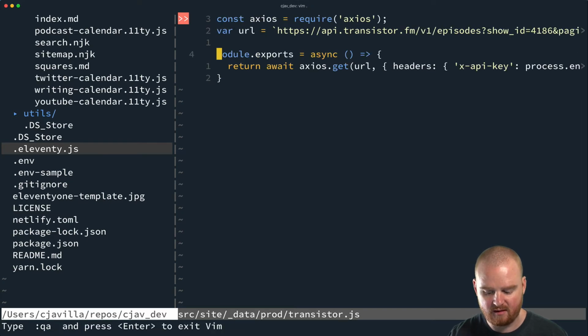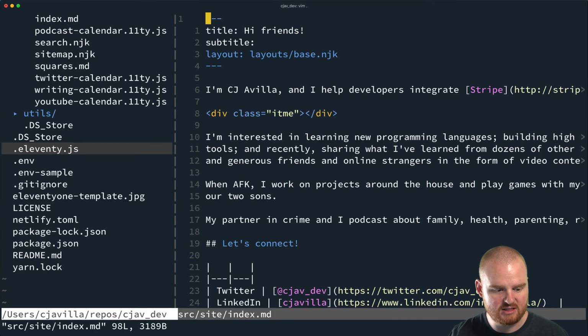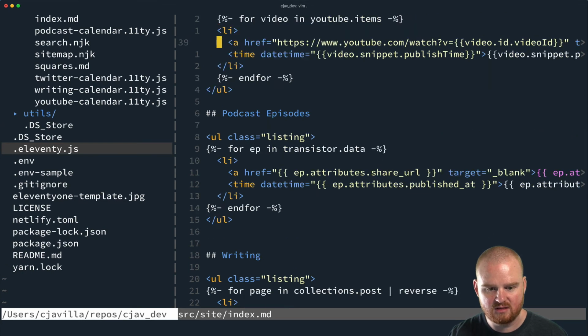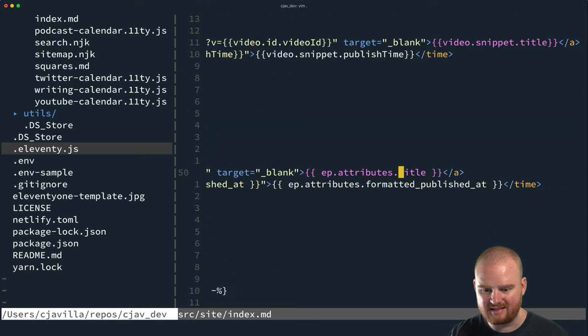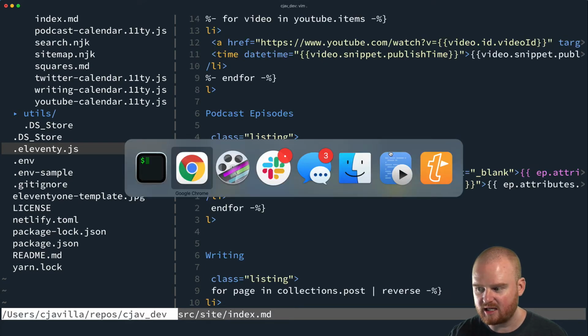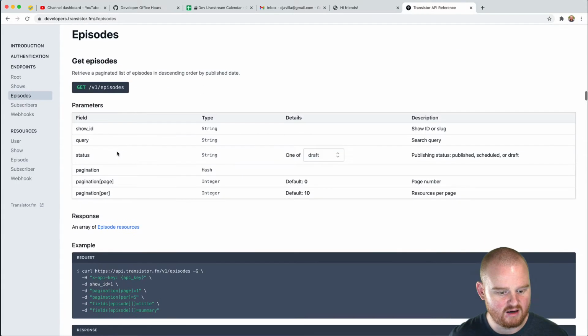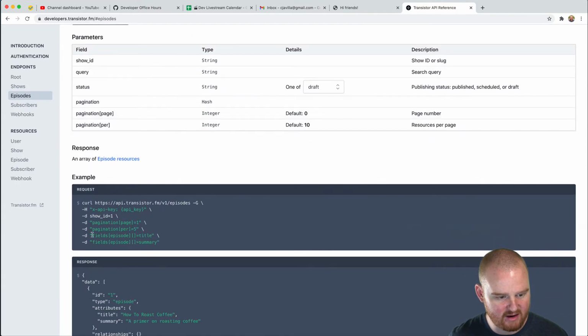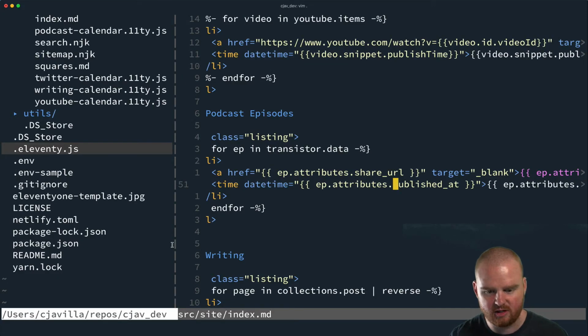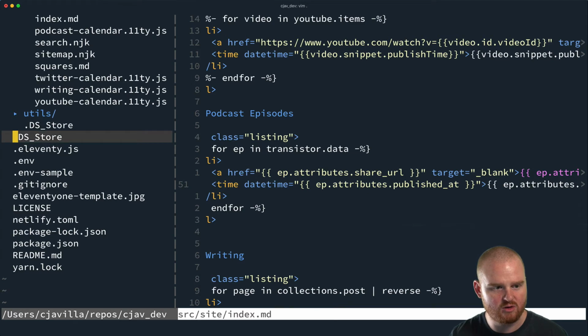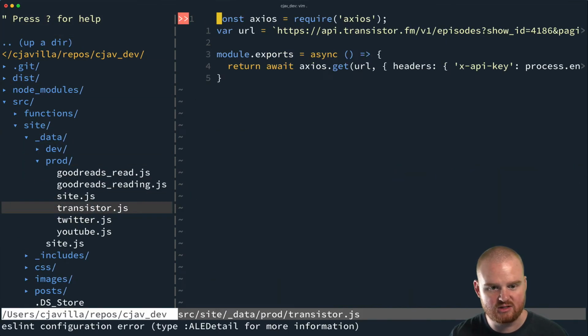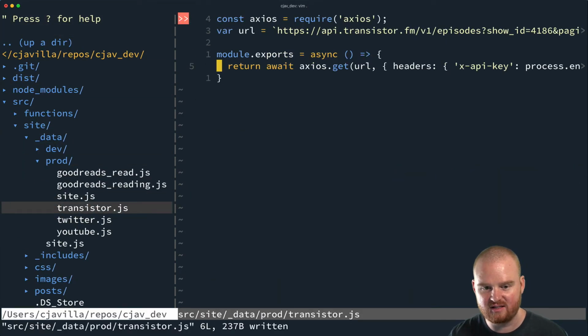And the other thing that I wanted to do is, let's see, from index.md, this is where I'm actually using this. So podcast episode. I'm using the share URL, the title, and the formatted published at and the non-formatted published at. So let's see if we can get this out of it. So fields, episode, title, summary. Okay, so I think what I want to do is just from inside of this call.